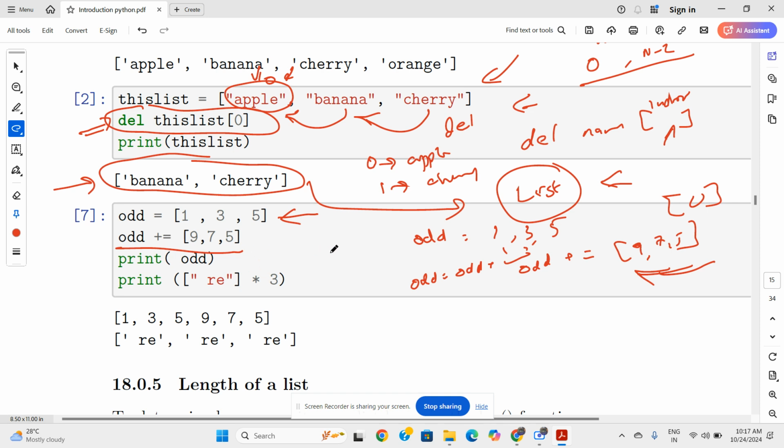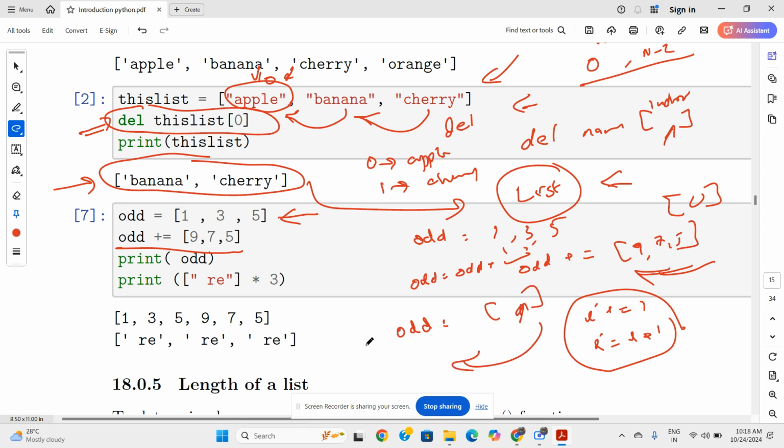Plus equal to, not only for Python, for all languages, if you see i plus equals 1, or any variable plus equal to a number or something, that means i is equal to i plus 1. So that is a common approach in all programming languages. So odd plus equal to this list means the variable odd gets added together with the list, and the new result is assigned to odd.